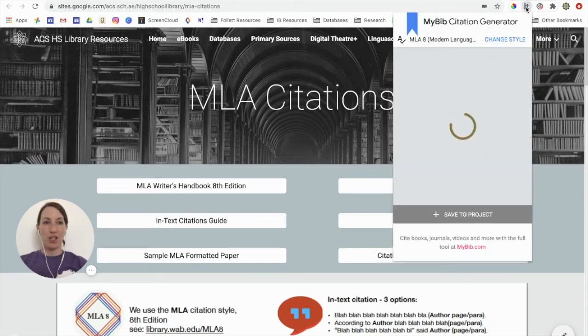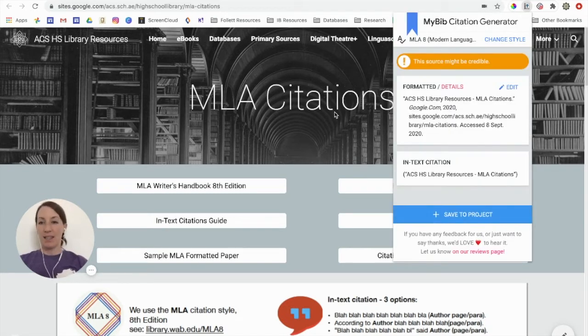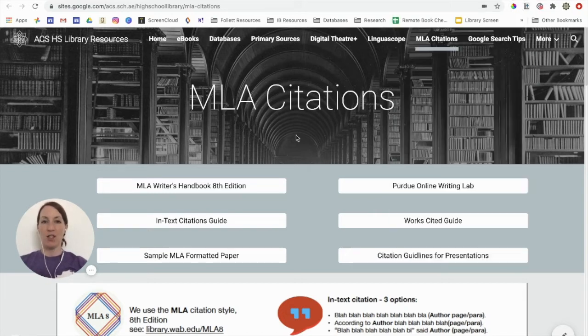MyBib Citation Generator. It's linked just over on the left-hand side of your page. It is super easy and it will help you keep track of your sources. It will help you know your in-text citations, and it can even create a works cited and put it in alphabetical order. So I'm just going to show you how to use it quickly.